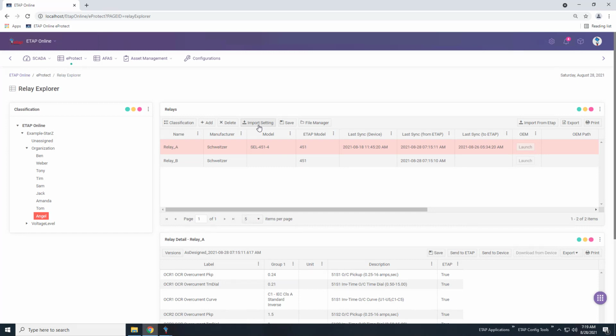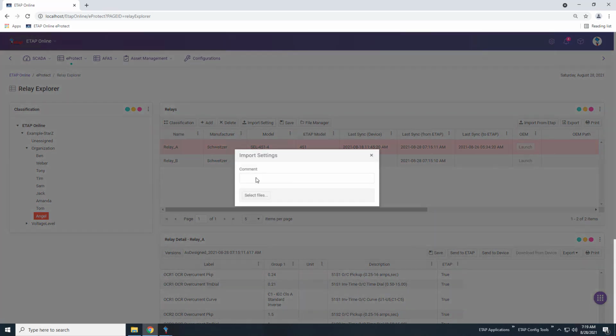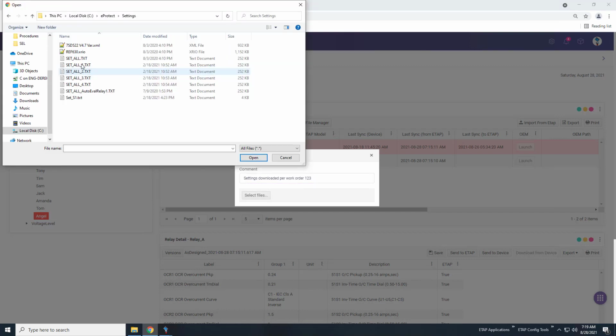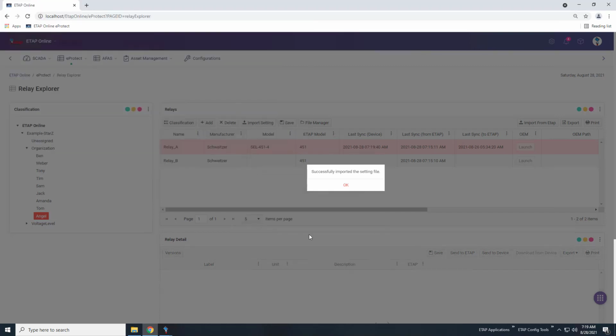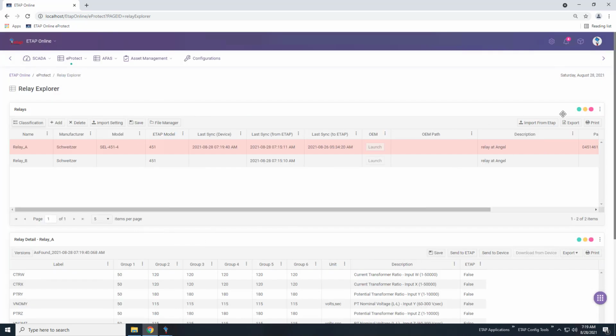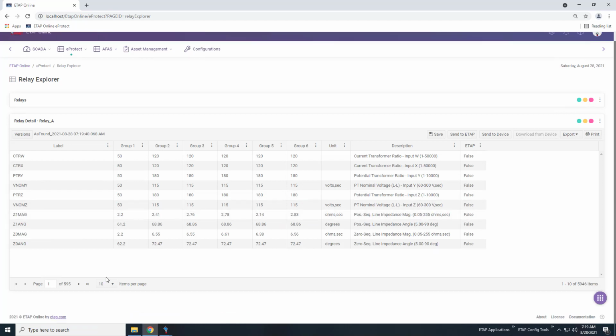Now I'm going to import settings from the relay itself. You can either download the settings from the device itself, or you can use the OEM software, the vendor provided software, to download those settings. So here we're using Accelerator to download the settings, and we've exported a file which can be used for import. Now I'm going to hide the classifications and then collapse my relay section so I can focus on the settings.